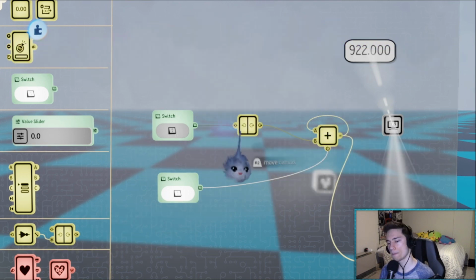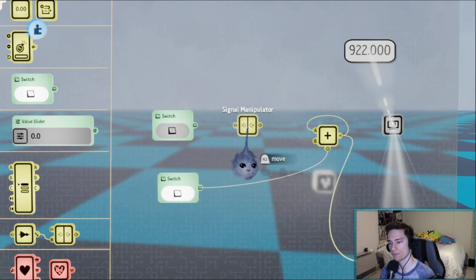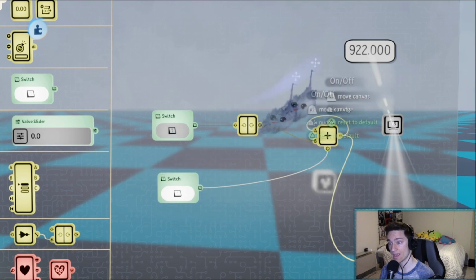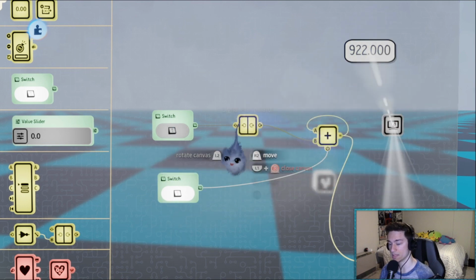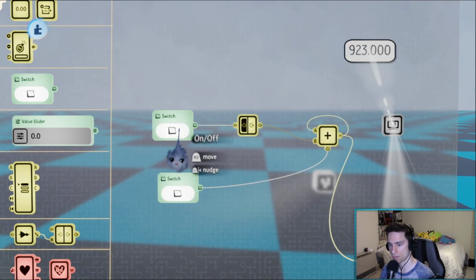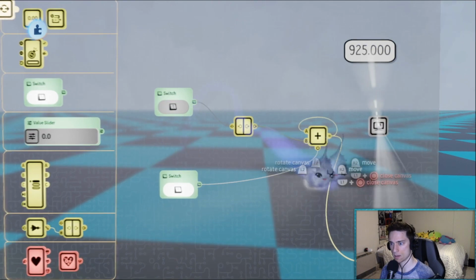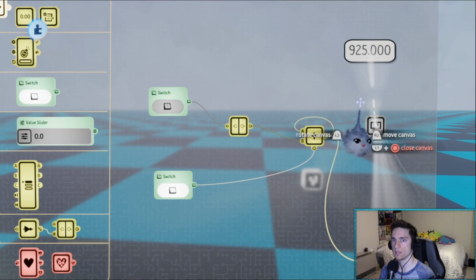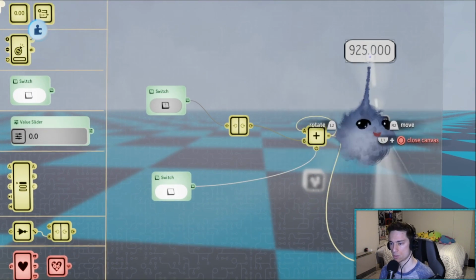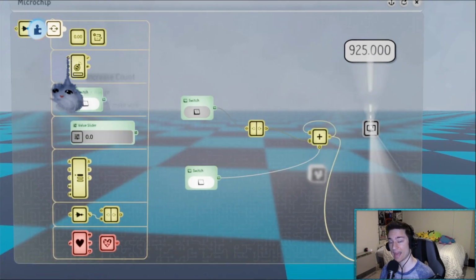So let me show you. A pulse is on for a single frame. So if we do this, it'll only go up by whatever this value is. This value is 1, so it'll only go up by 1 every time it pulses. This right here is a really good way to store data locally. It's like a counter combined with a variable.